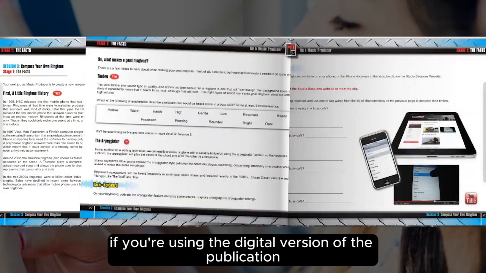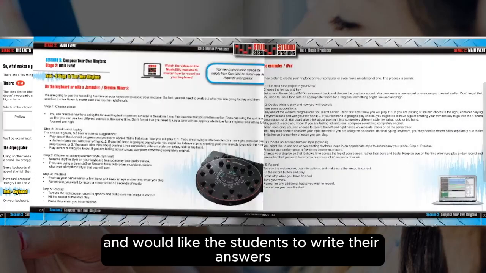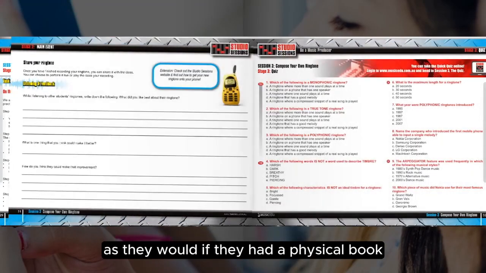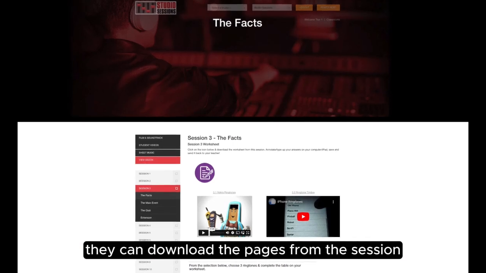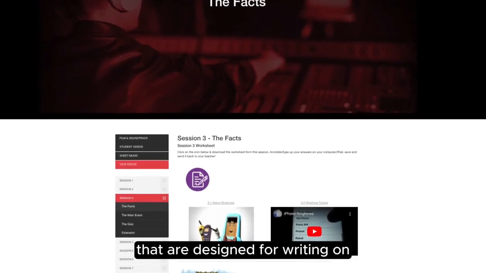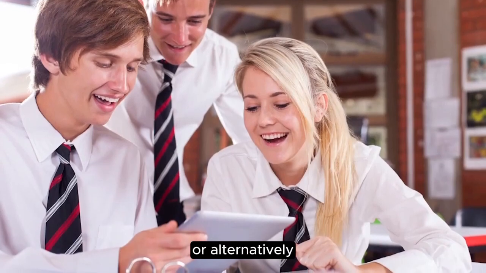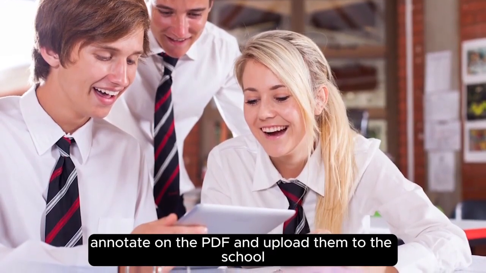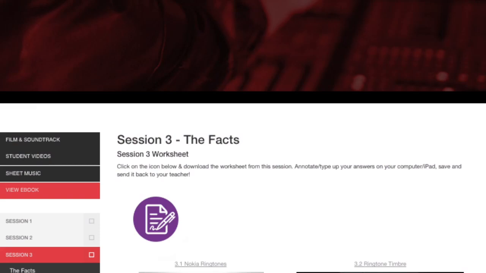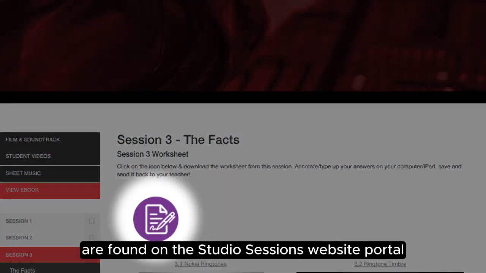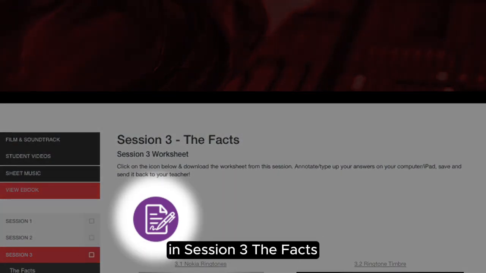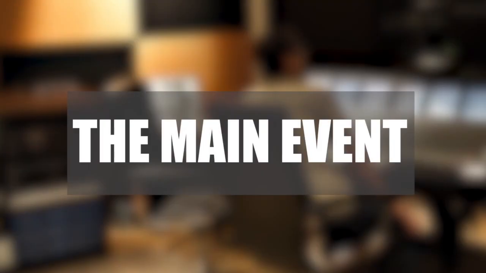If you're using the digital version of the publication and would like the students to write their answers as they would if they had a physical book, they can download the pages from the session that are designed for writing on and either print and fill in their answers, or alternatively annotate on the PDF and upload them to the school intranet or Moodle. The downloadable pages are found on the Studio Sessions website portal in Session 3, The Facts.